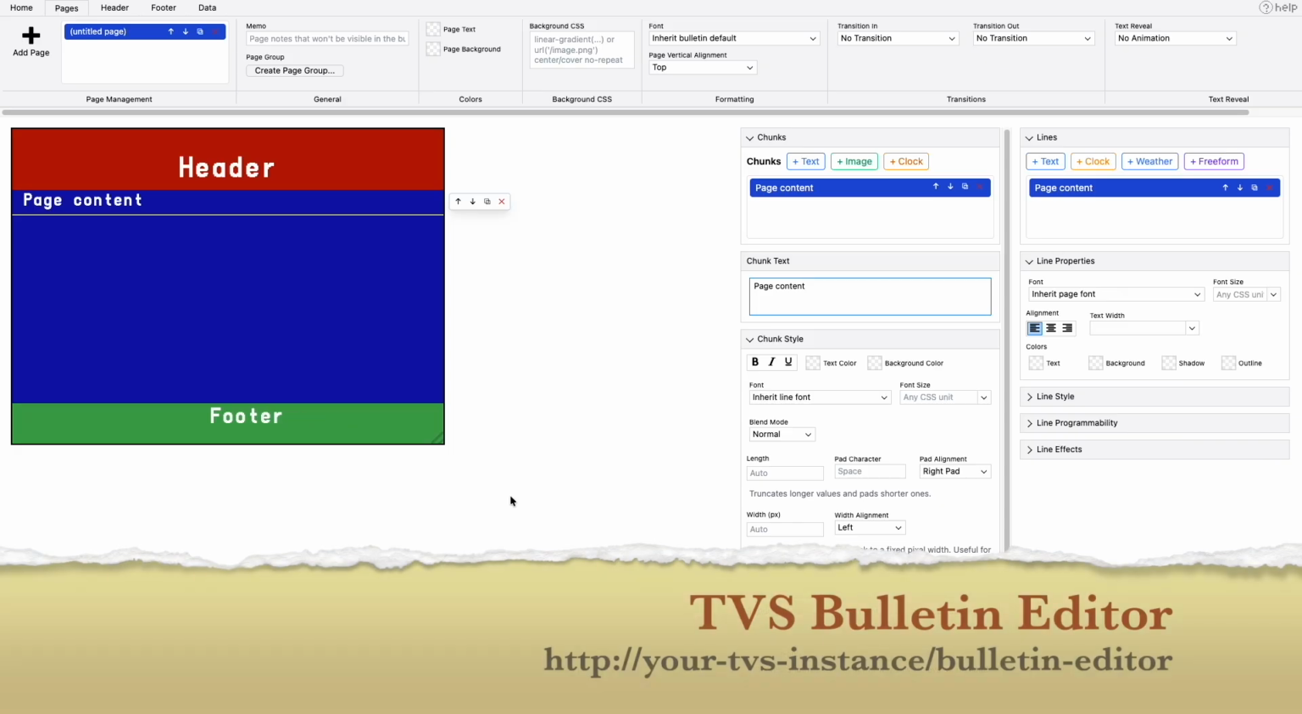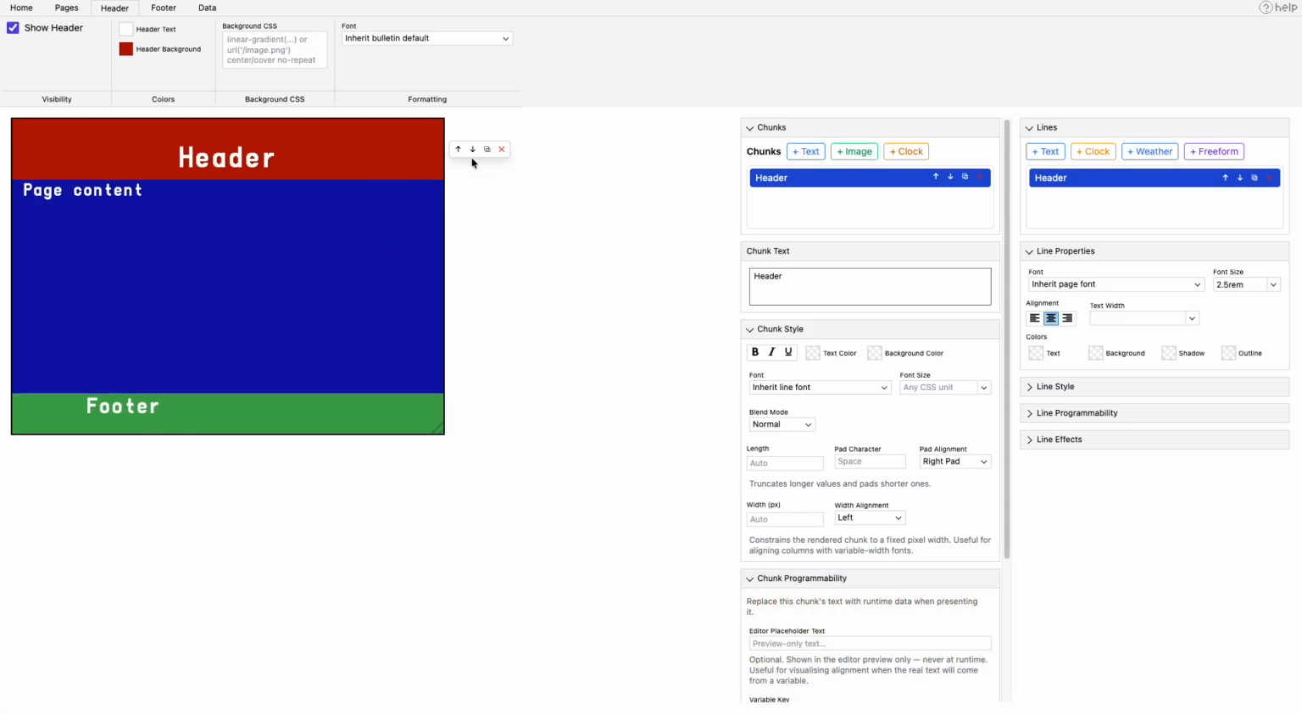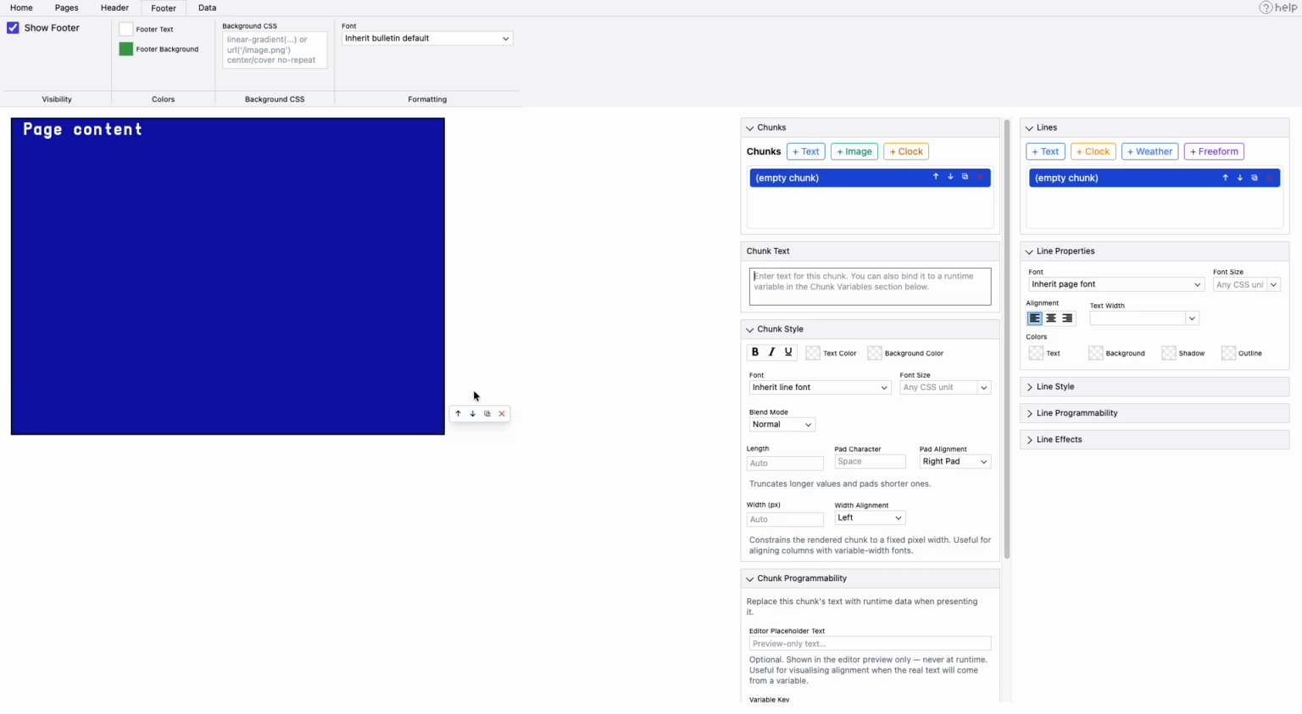To begin, create a new project. For this example, we won't be using a header or a footer. Click on each one and press the red X to remove their content. Then uncheck the boxes in the header and footer sections of the ribbon.